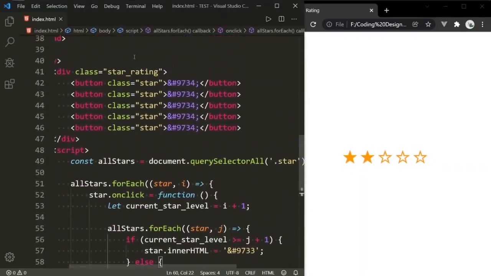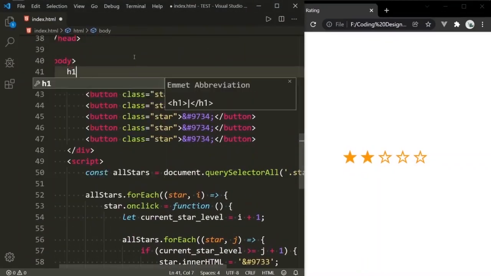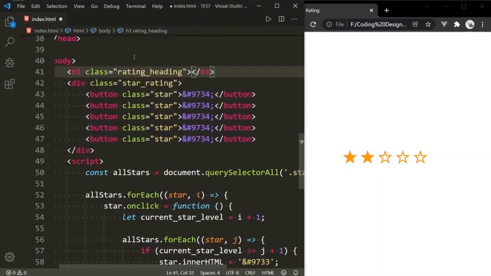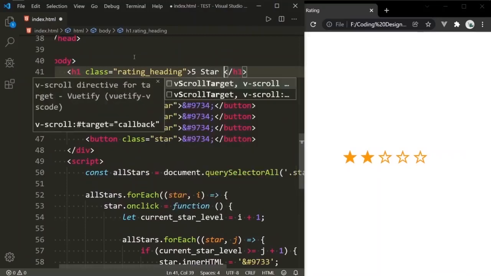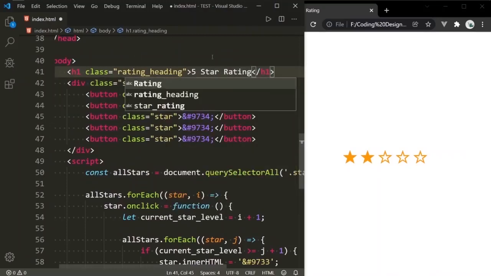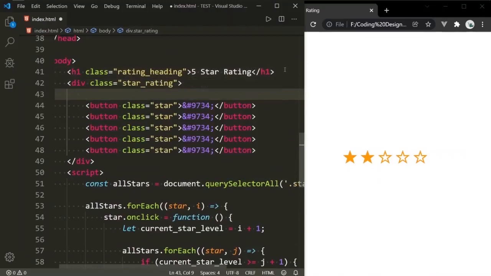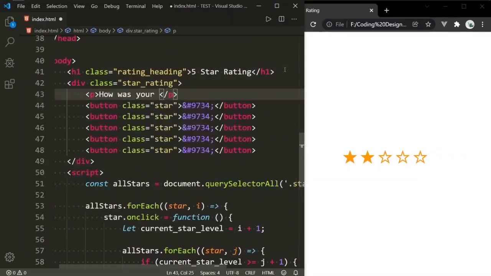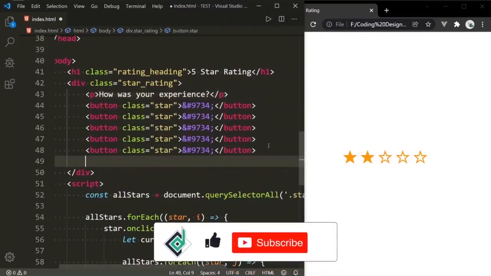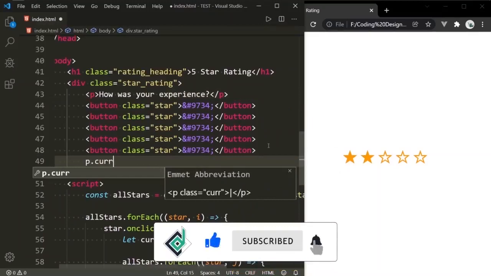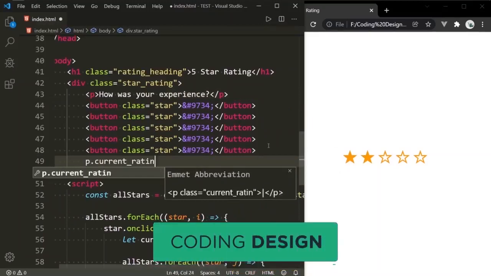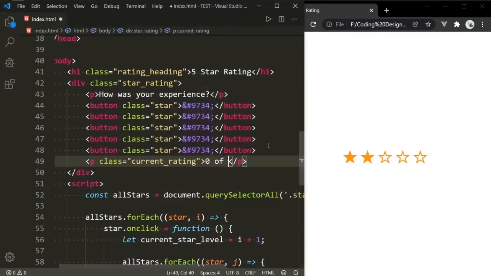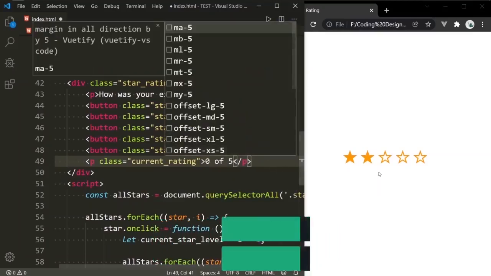Our star rating is too simple, so let's make it more elegant. So I am adding an h1 tag with class name rating-heading, and inside the h1 tag I am writing 5-star rating, and also inside the star rating I am giving a paragraph, and inside the paragraph I am writing how was your experience. Similarly, at the end of the button, I'm also giving another paragraph with class name current-rating, and inside that I'm writing 0 of 5. Let's go back to the browser and refresh.